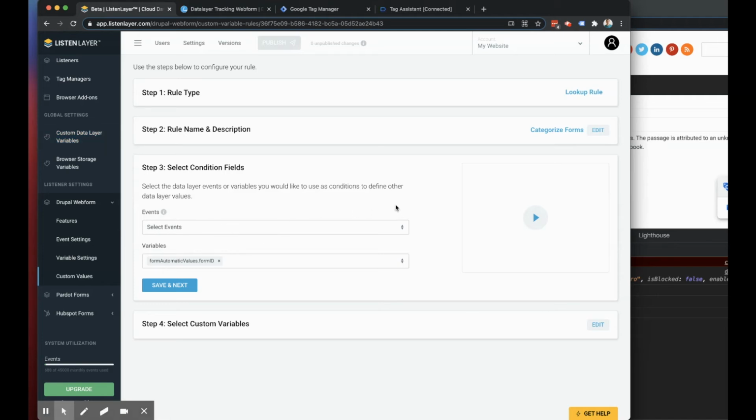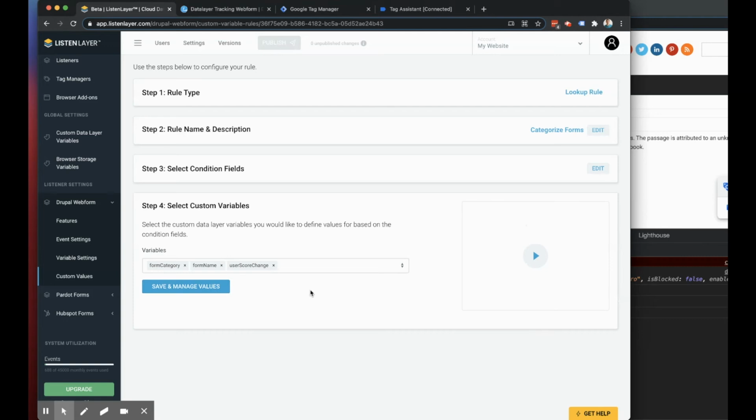And so I most likely want to fire maybe one set of conversions for demo forms across my various marketing platforms. But then I want to separate out, and maybe I don't even want to fire conversions for my support forms, or maybe I do. For my content forms, I might want to fire conversions, but I might want the value to be lower. And so we're going to use the form ID to categorize that.